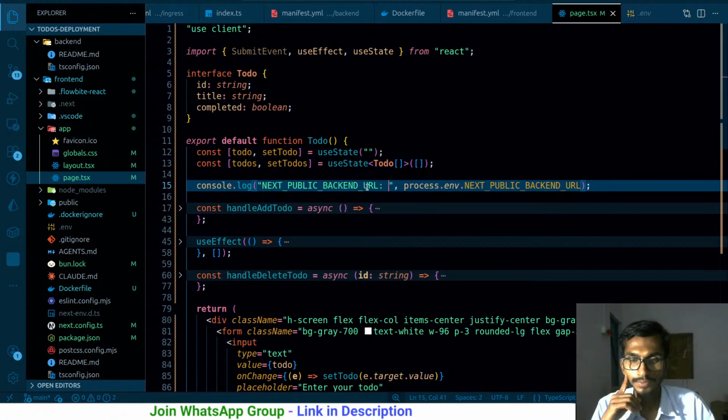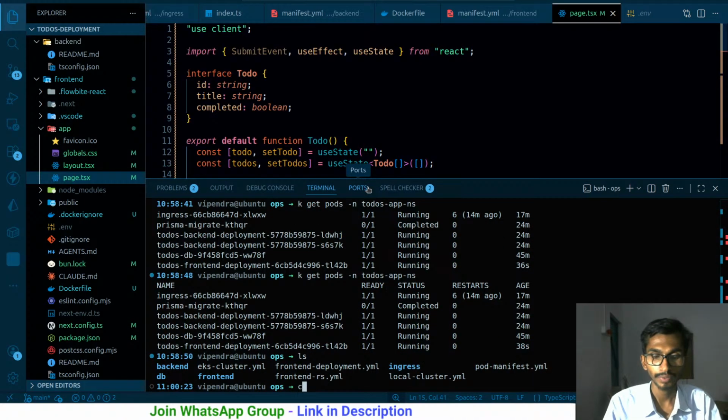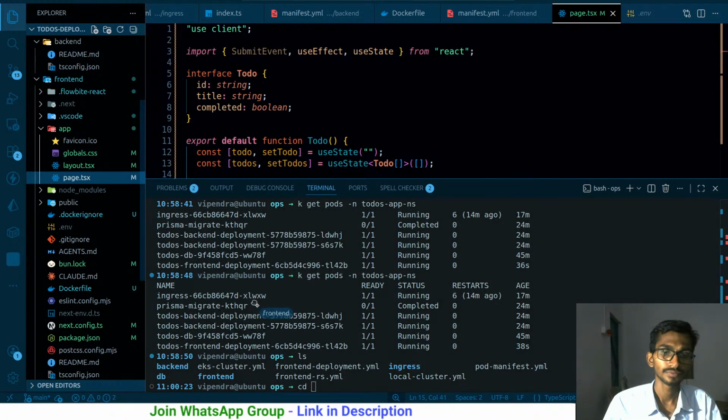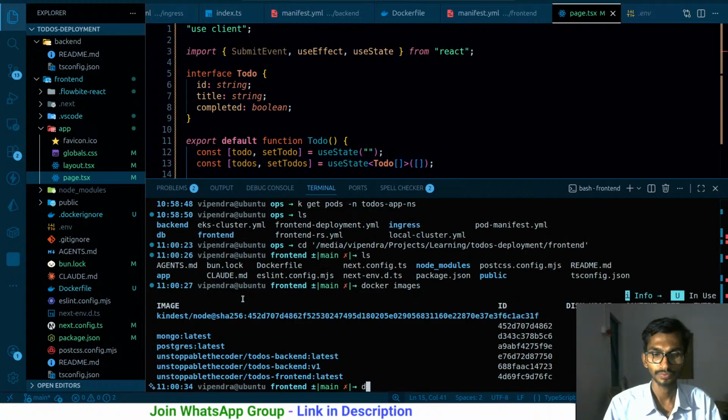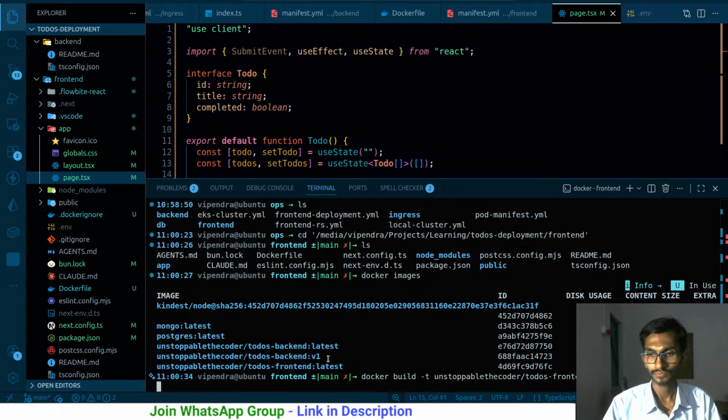I'm logging the value, but the thing is that I have to build the image again, then I'll have to change the version, I'll have to apply it again. Let's do it anyway. cd frontend, ls, docker images, docker build, tag name, v1.